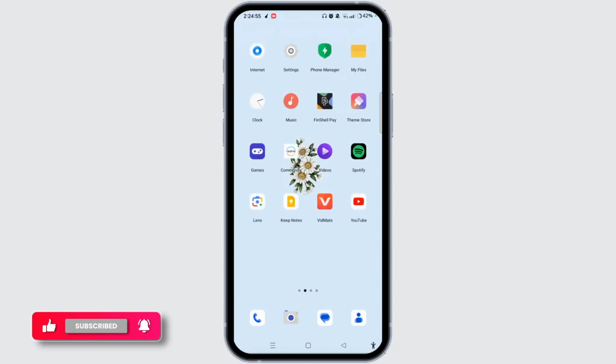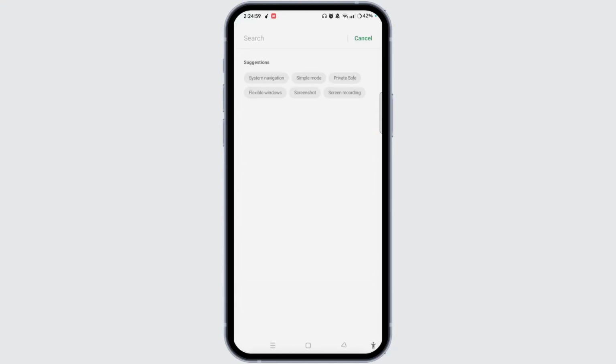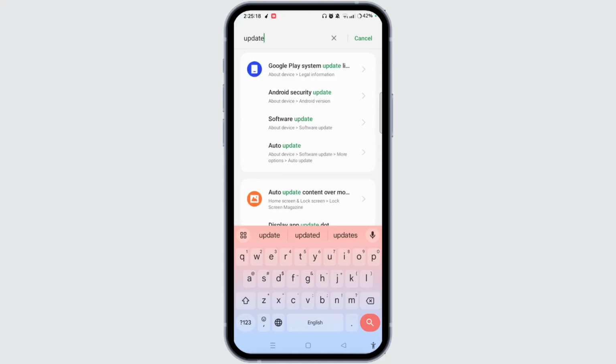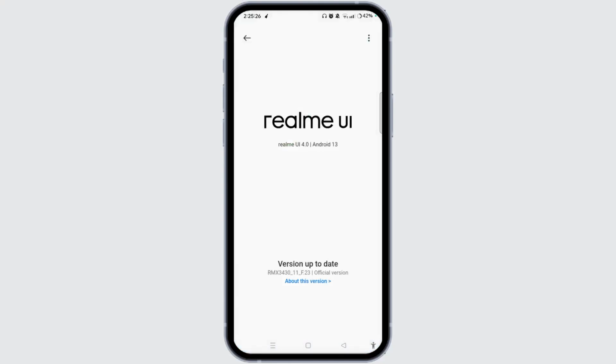For that, open settings on your device. Now tap on the search bar and type for updates. You need to wait for a while until the software update option is shown here. Now select software update and open it. If you find any updates, you simply need to tap on download and install and update your software.